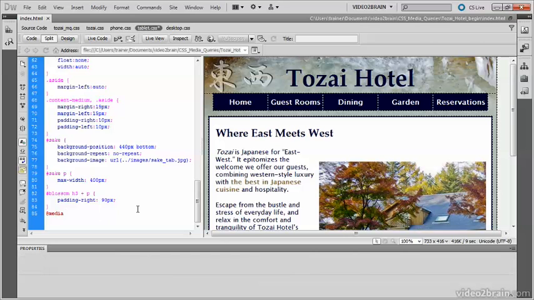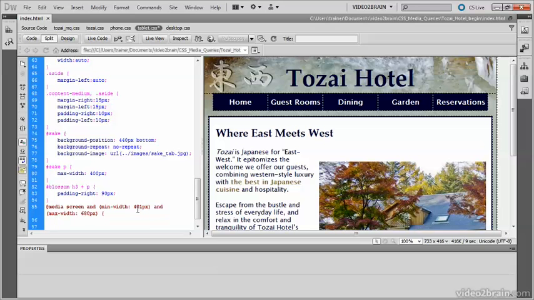And combine it with a media query for screen and min-width (401 pixels) and max-width 680 pixels. Now, everything in an @media rule needs to go between a pair of curly braces. So I'm going to put both braces in to start off with, otherwise I'm likely to forget the closing one and then nothing will work.